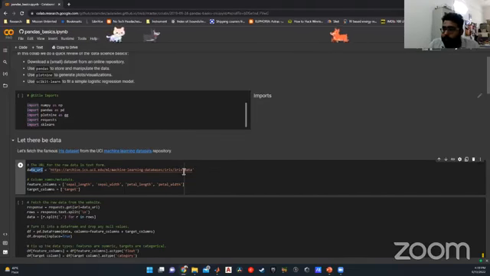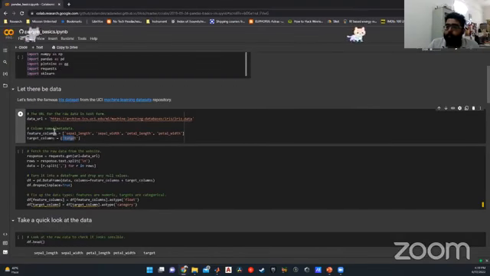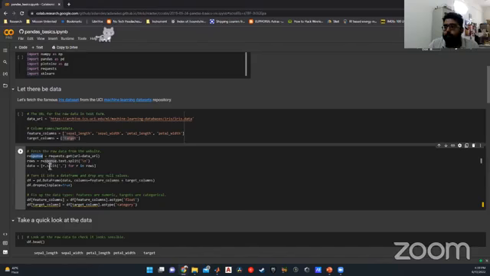The Iris dataset is hosted at this URL, and we just give this URL to data URL, and we define the columns: the feature columns sepal length, sepal width, petal length, petal width, and the target column. So we just download this dataset, and what happens after? We get this in response.